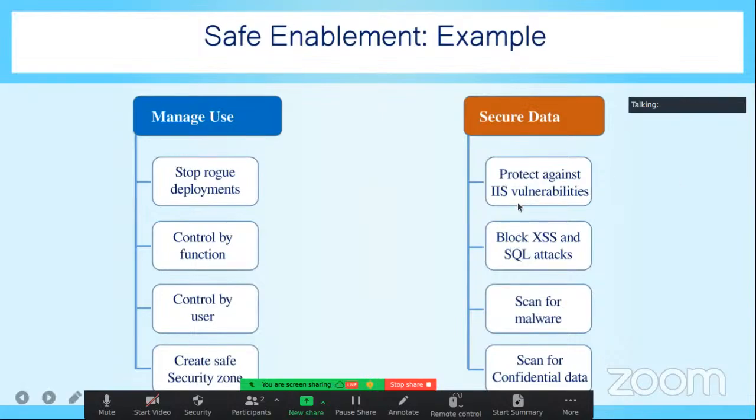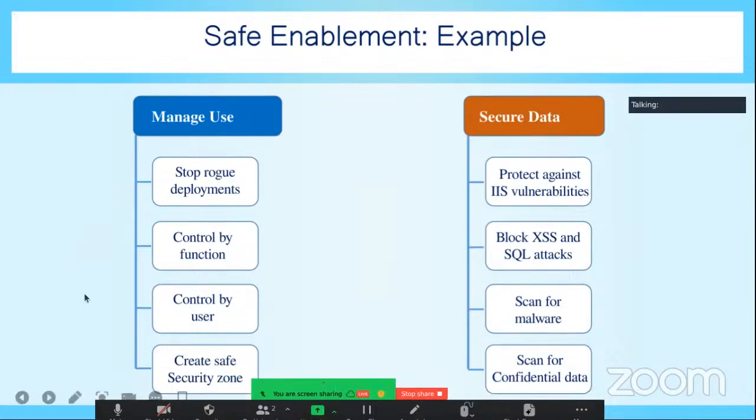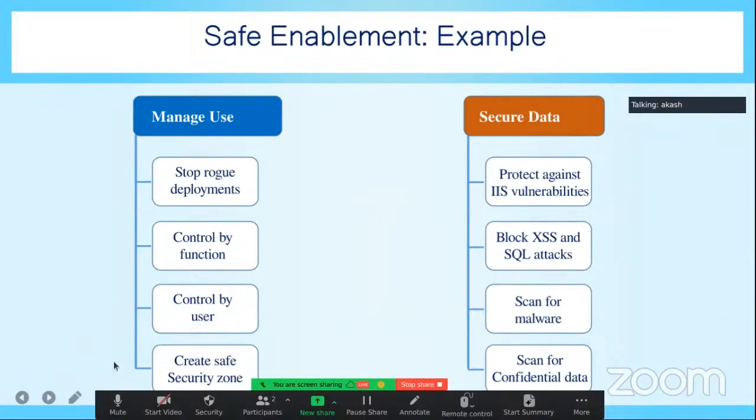Protect against vulnerabilities. It must have the capability to scan different types of malware. Also, the device must have the capability to scan confidential data, or we can say encrypted data, so that whatever data you are sending is being scanned by the devices. So this is some of the safe enablement through which we can make sure that the devices we have deployed are in the right manner.